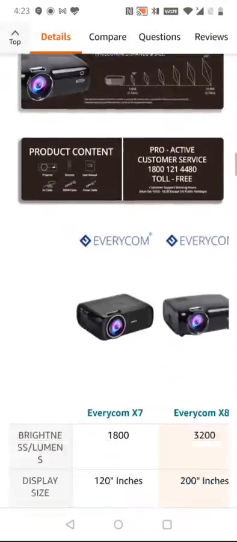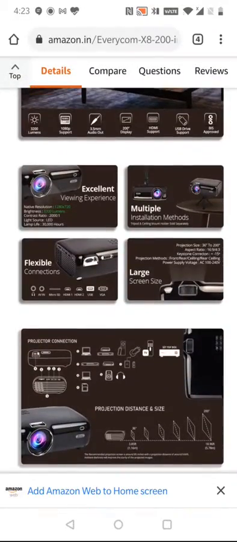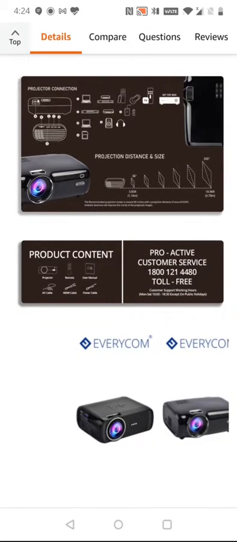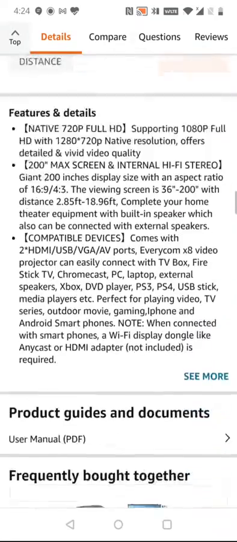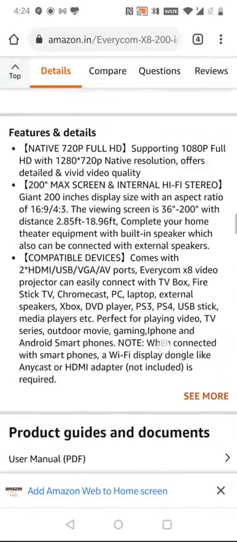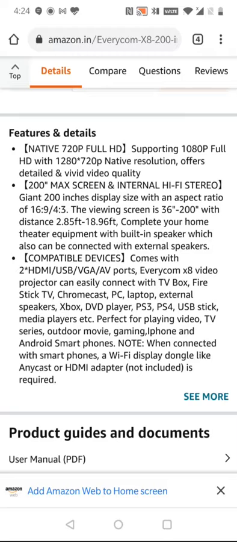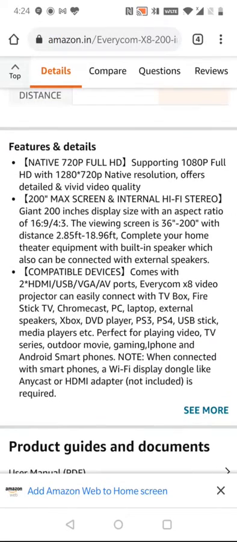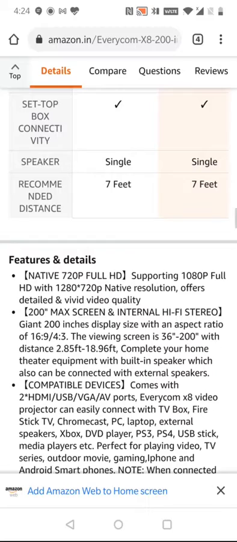So they have support for 1080p, which means you can still view 1080p video, but not in clear native format. Other than that, it's the same: two HDMI, one USB, one VGA, and one AV port. So there's no difference there. And the screen size is shown as 200 inches.